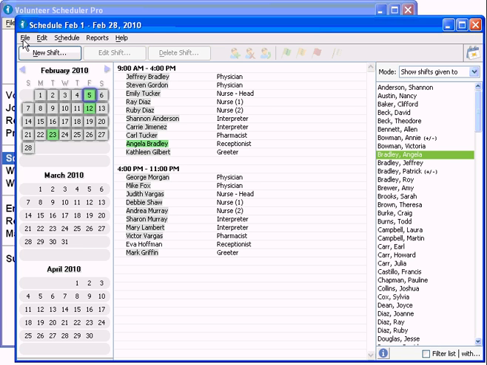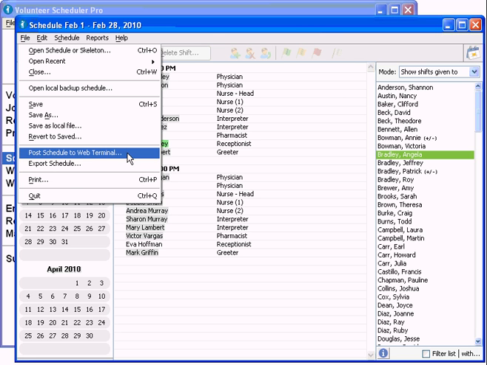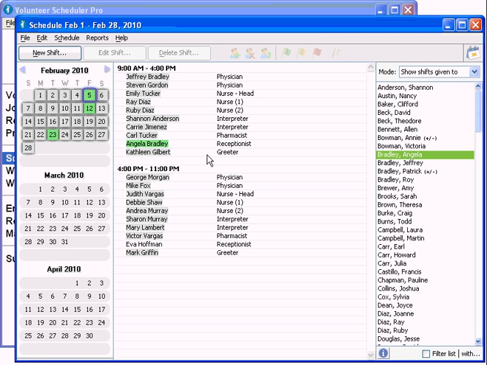When it comes time to export or print a schedule, you'll choose Export Schedule from the File menu at the top of the schedule window to save the schedule as an MS Word document. Or you can choose Post Schedule to the web terminal to post the schedule directly to the web terminal so your volunteers can see it online. In either case, you can choose to export your schedule in a wide variety of professional layouts and formats.